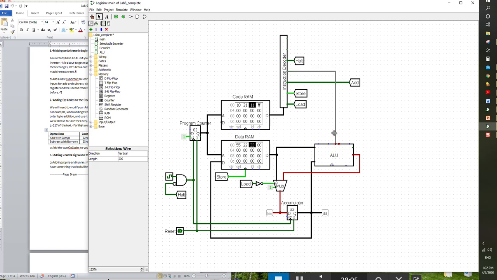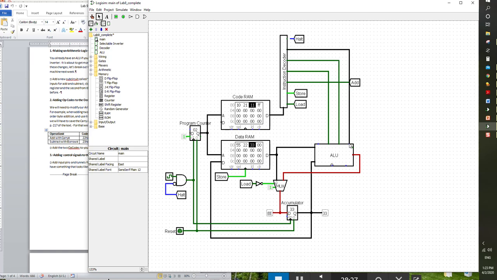Which is that line. And then subtract, which is that line, and subtract with borrow is that one. You can leave the tunnels in there if you want, just as labels, or you can take them out. You're going to need store, load, and halt, but you don't need to have tunnels for add and subtract and add with carry and so on. What's this one? Add.